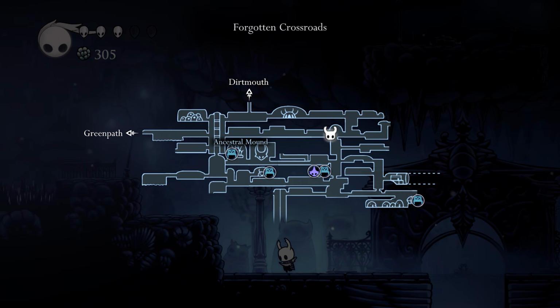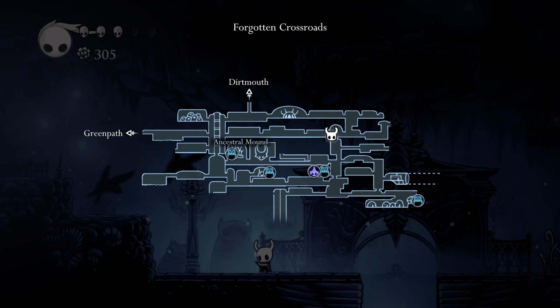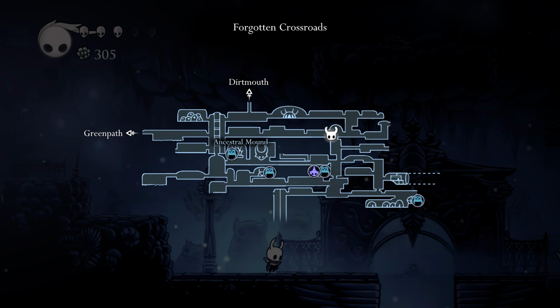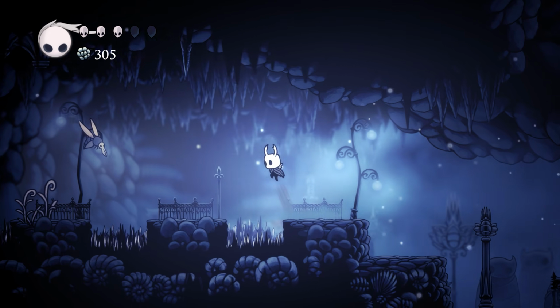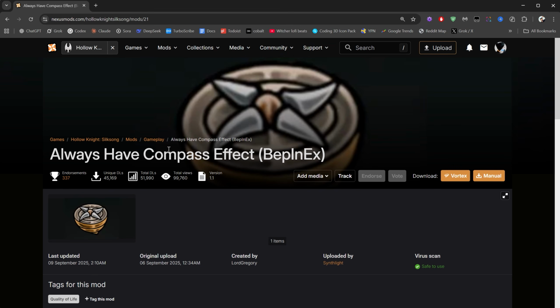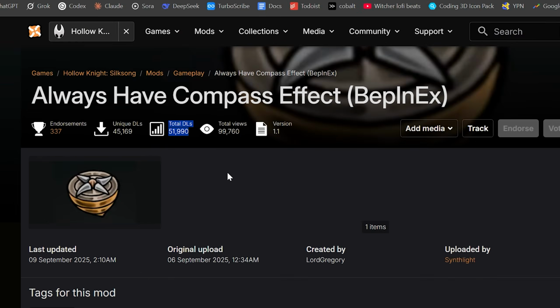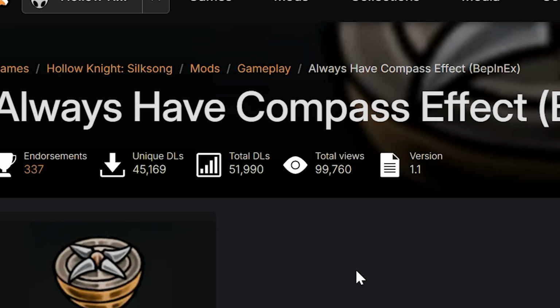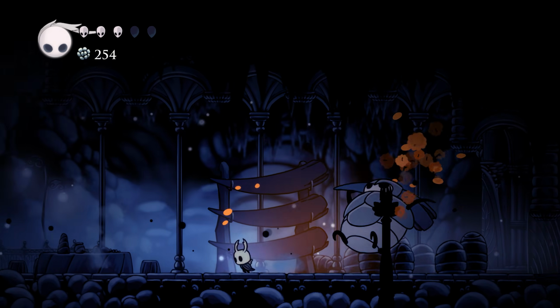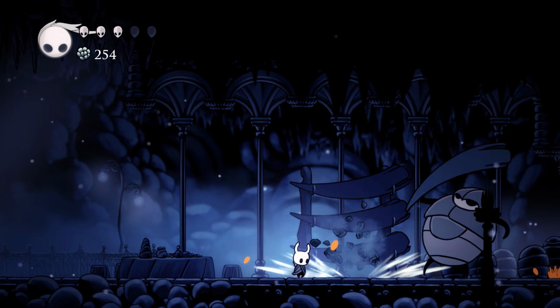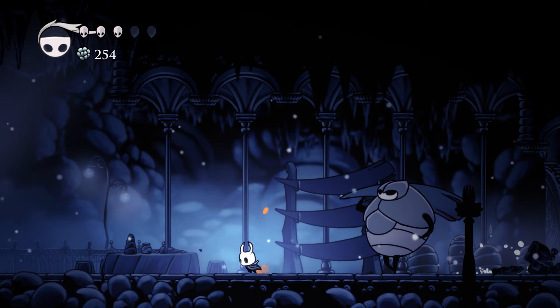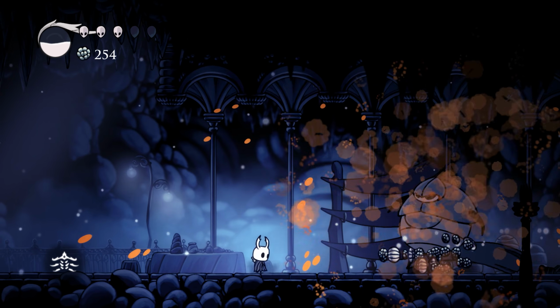For example, why don't we allow the player to always have a compass effect, no matter if a wayward charm is equipped or not. Actually, the same mod already exists for Silksong, and it's one of the most popular mods for this game. It's called Always Have Compass Effect, and this mod has been downloaded more than 40,000 times. So why don't we make the same mod, but this time for the first Hollow Knight game, as there are no similar mods on the Nexus.